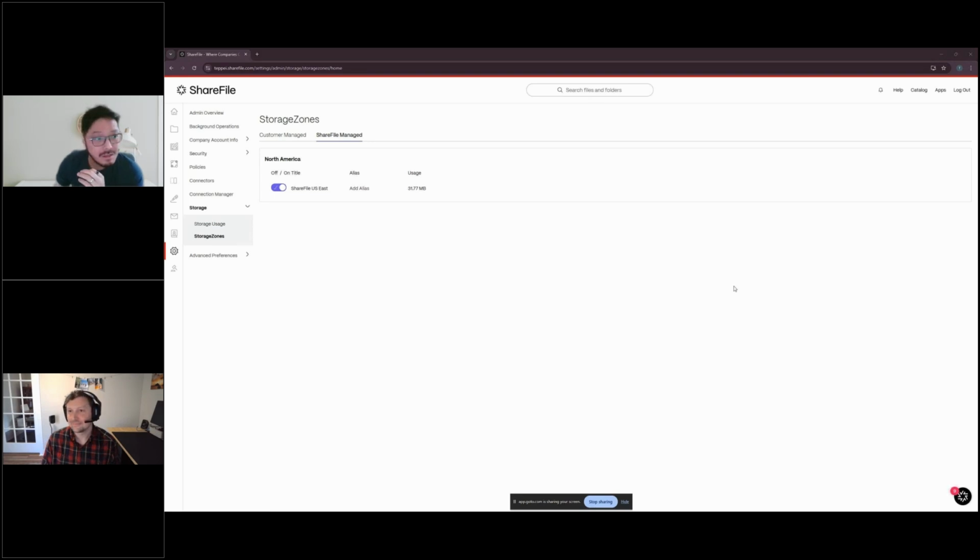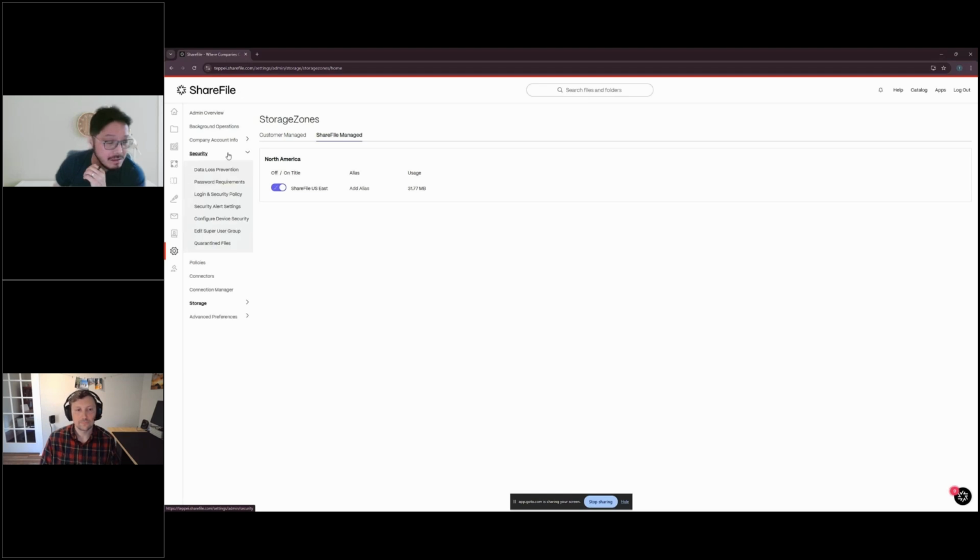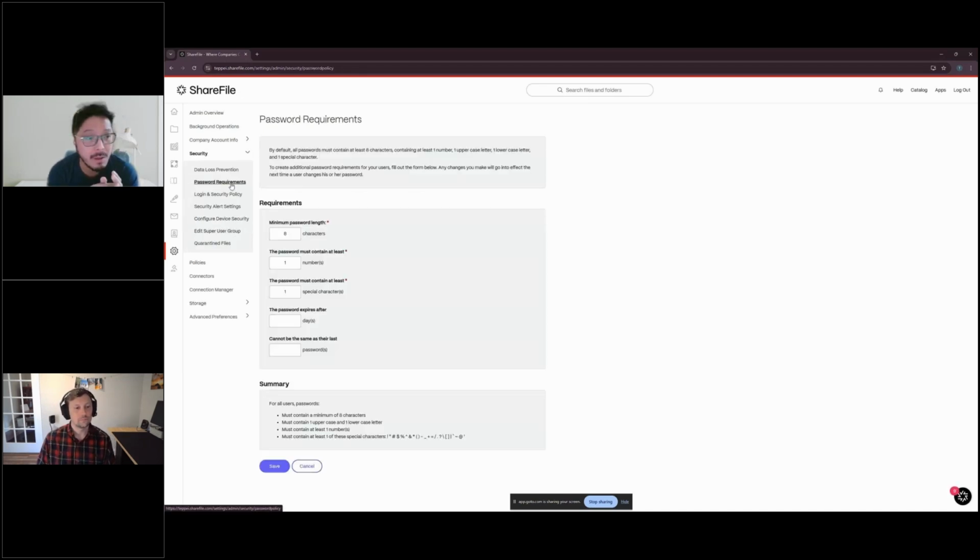The next settings I want to talk about is going to be your security settings. So under security, we have all these different functions. The first one I want to cover is going to be your password requirement. So the requirements here that you see are going to be for your client users, or if you're not using single sign-on, then this is going to be the password requirements that you can set on your account. If you're using single sign-on, then this isn't going to apply to your employees.